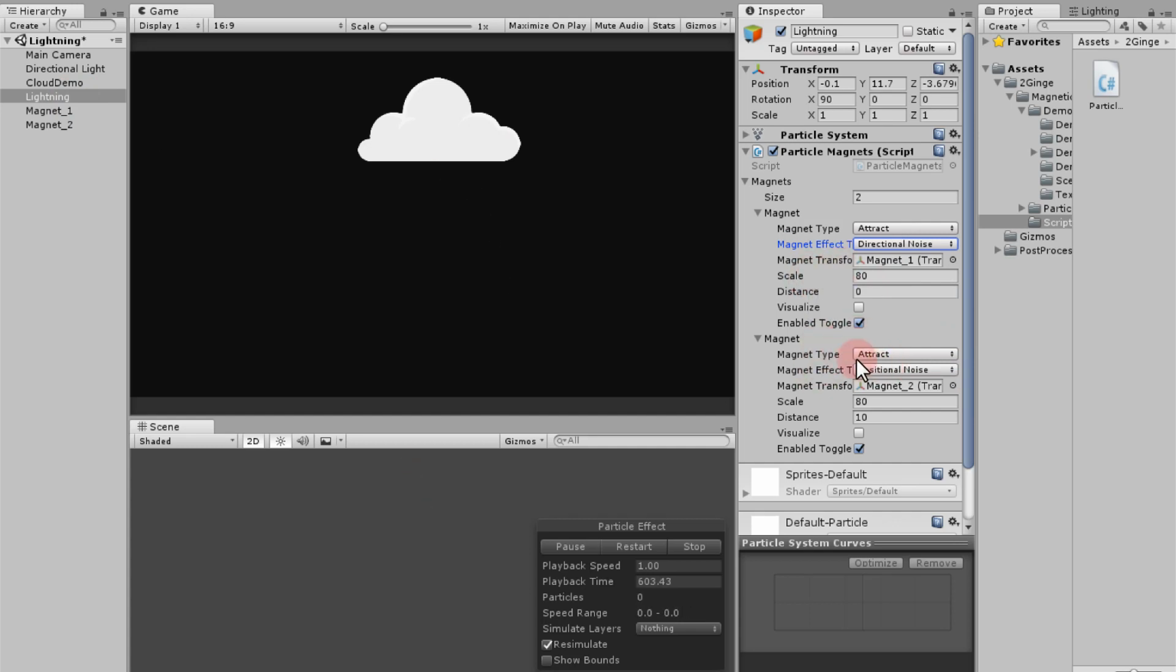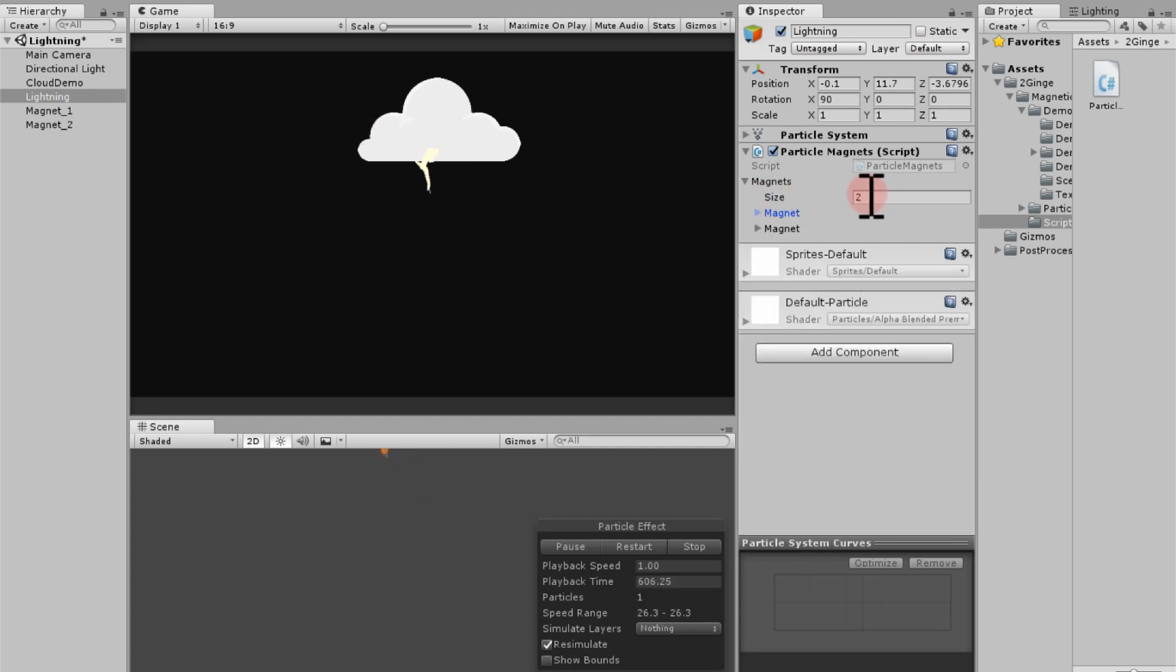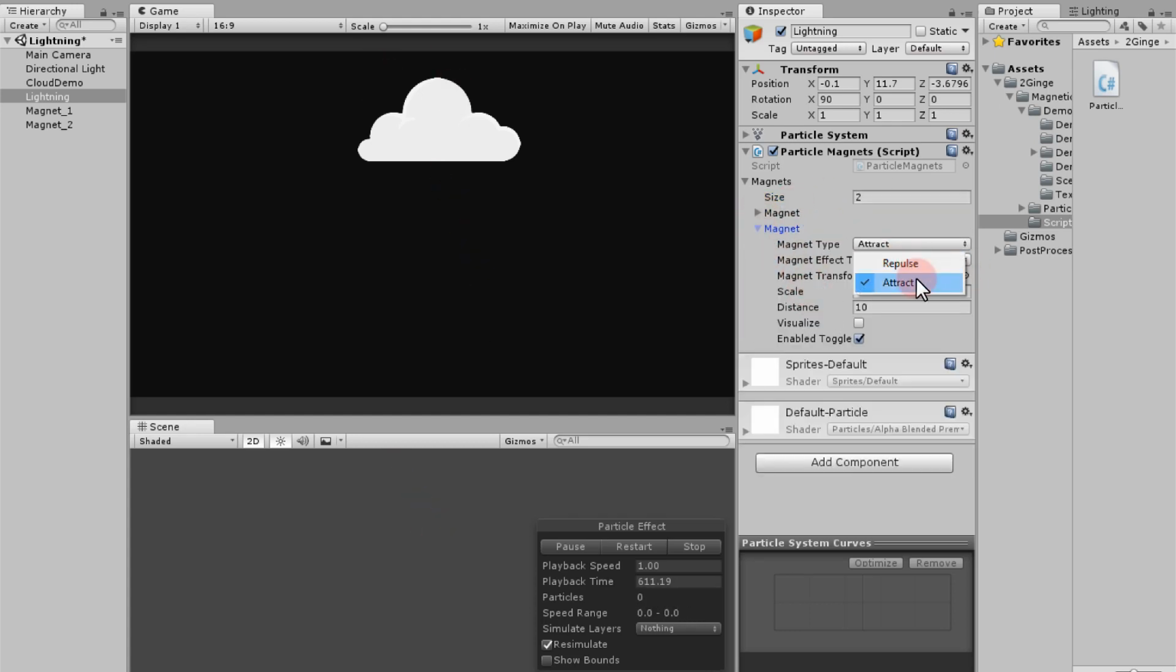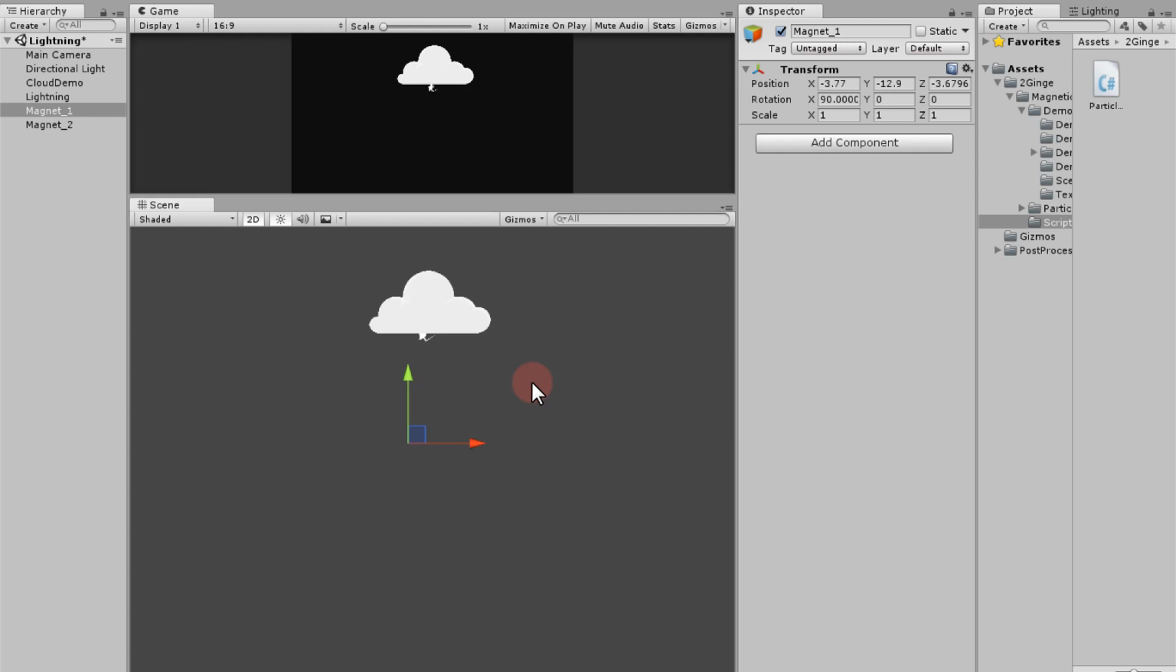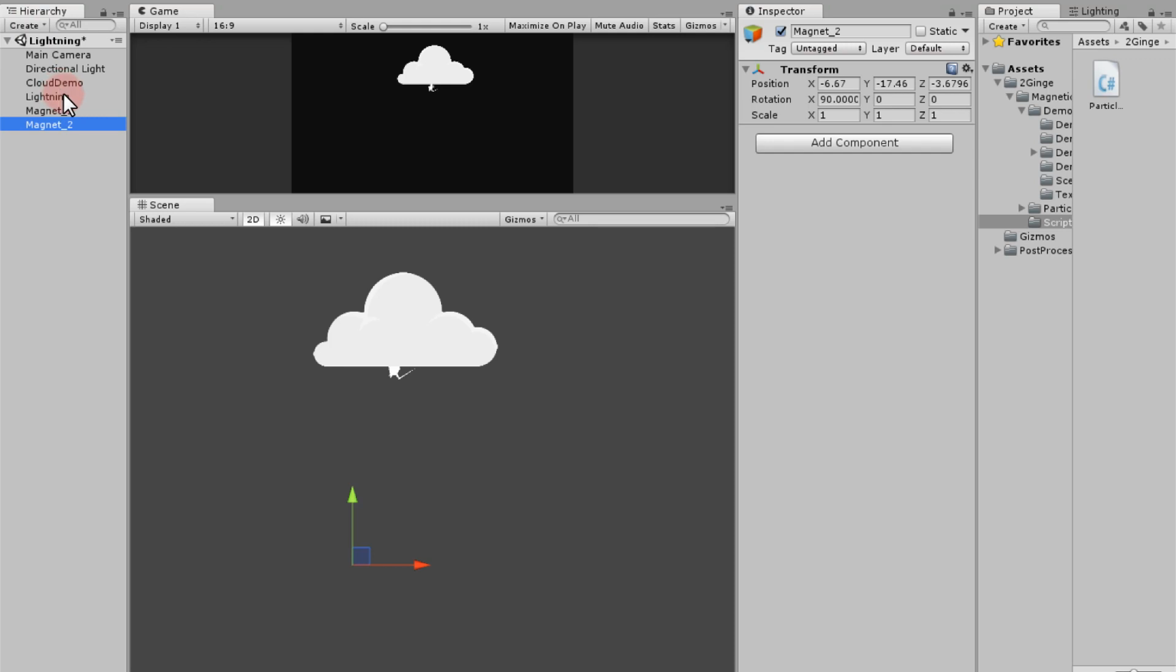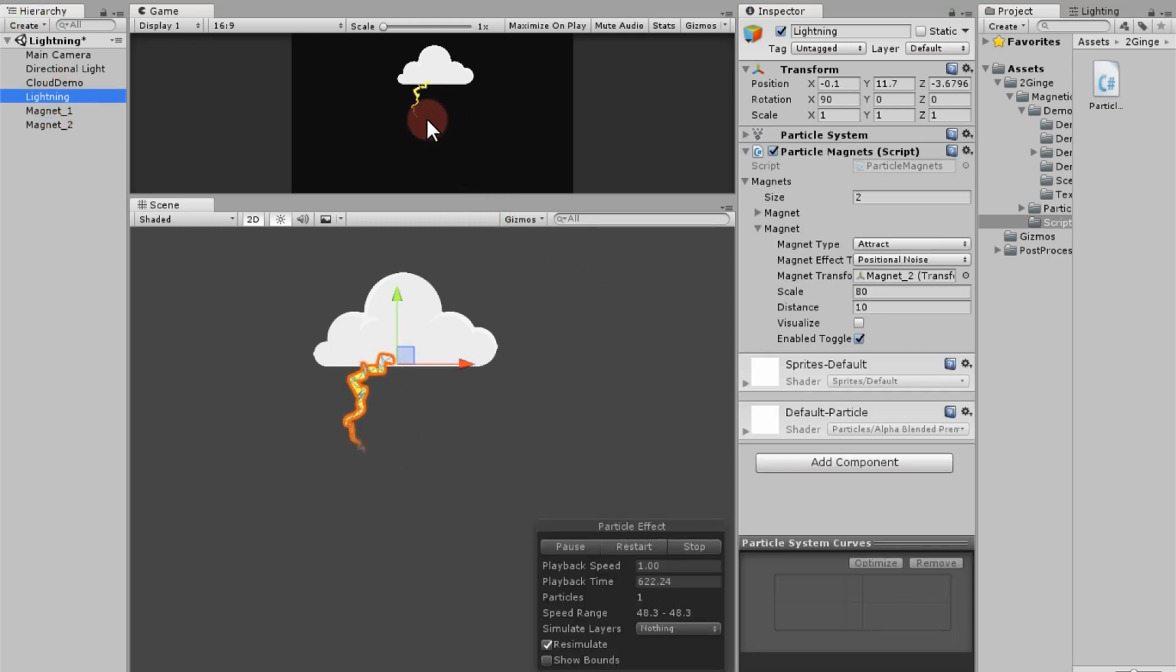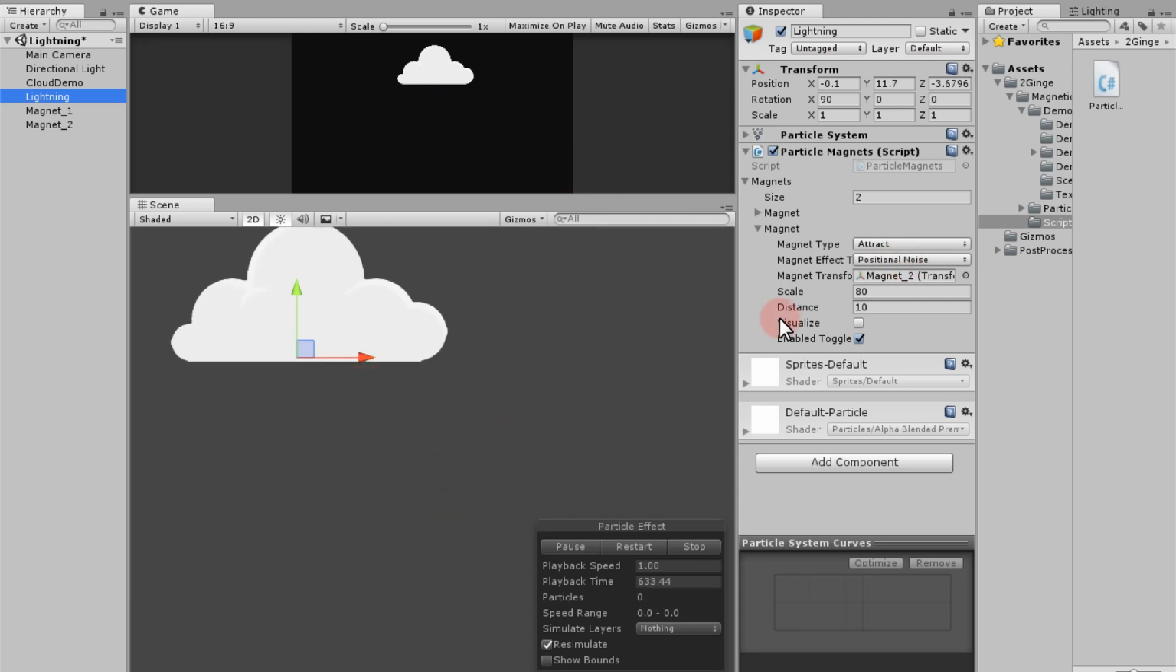And then there's a second magnet here. You can see our magnet system size is 2, so the first one I've run through. The second one is also an attracting magnet. Instead of using directional noise, it's using positional noise, so that with the two noise types and the two transform locations, which you can see here, zoom out a little bit, by providing two transforms, we're getting a bit of fighting happening, which is increasing the frequency of the noise we have. And by using a directional and a positional noise, we're also introducing some more fighting there for a more varied kind of lightning bolt looking effect.